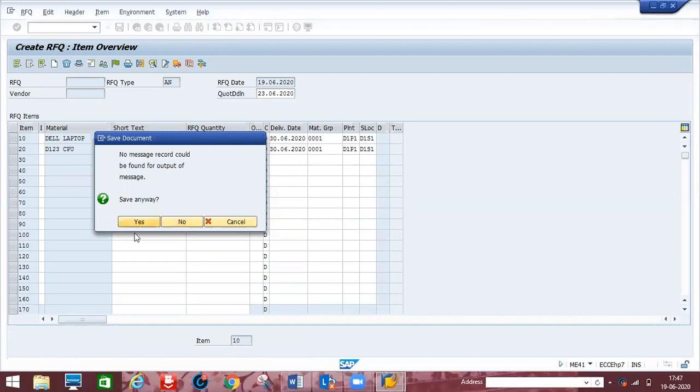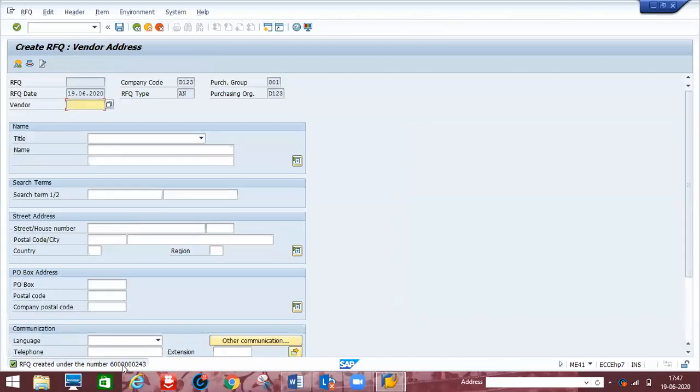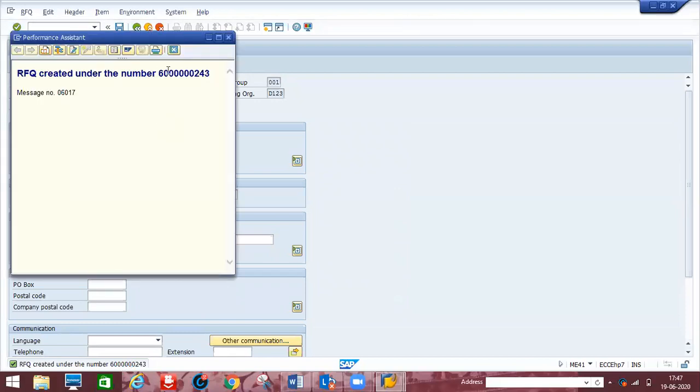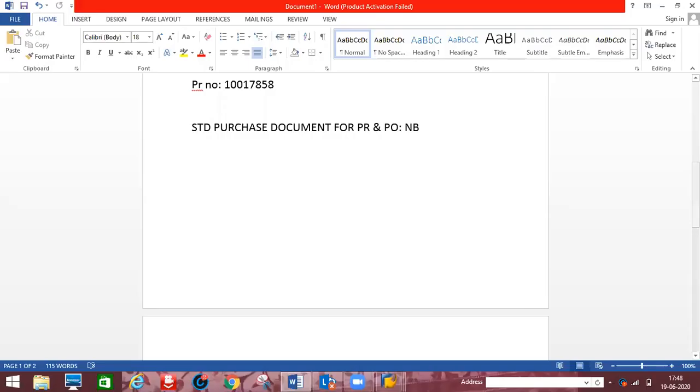Okay, after vendor, now see, one second, I will show you. See, this is the RFQ number. We will take a printout of this RFQ number, scan it, and send it to the vendors. So these are the materials we are looking for, so please send me the prices. I will show you how the document will be there, if you want to know the printouts.